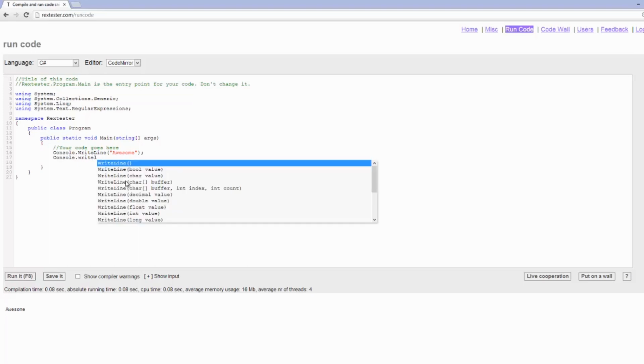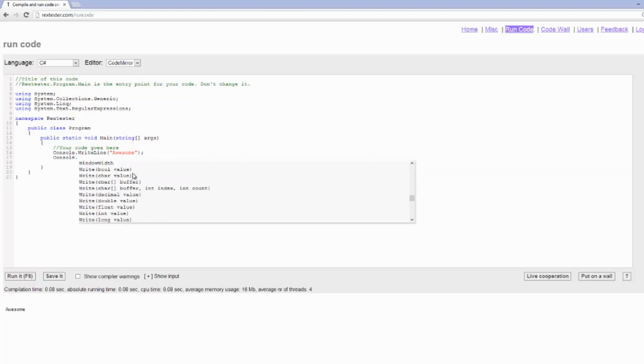And you can see that there's a whole bunch of these write lines here. If we go all the way back to the dot here, there are all of these different properties we can use. Don't worry about any of this quite yet. All we're looking for here is writeLine.